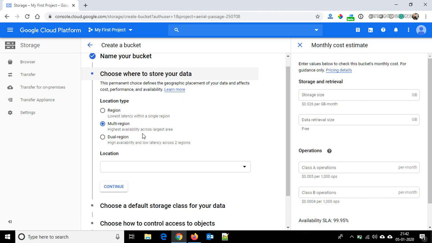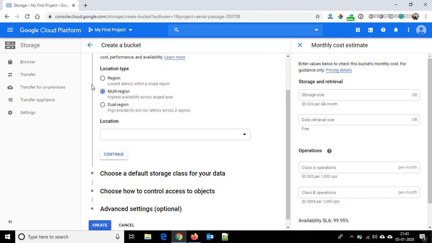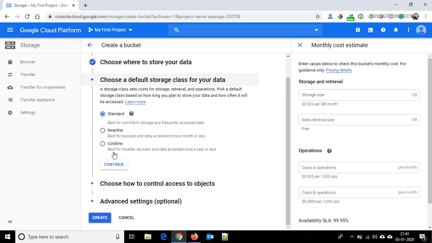It is regional, multi-regional or dual regional. Regional means our bucket is only hosted in one region, and multi-region is the highest availability across the largest area, where our bucket is hosted on multiple regions. Dual region will be hosted on two regions. So here we are going with multi-region. Let's click continue here, and this is the class of our storage.